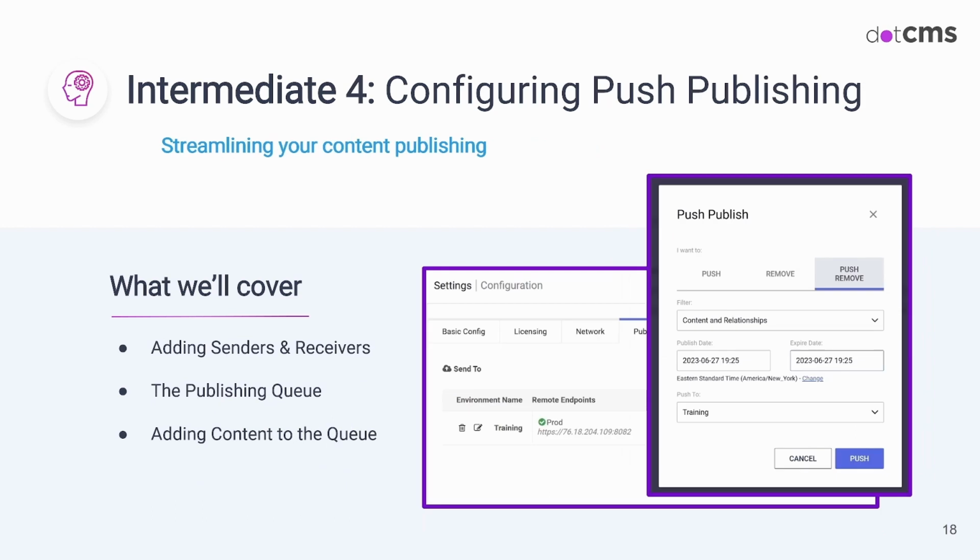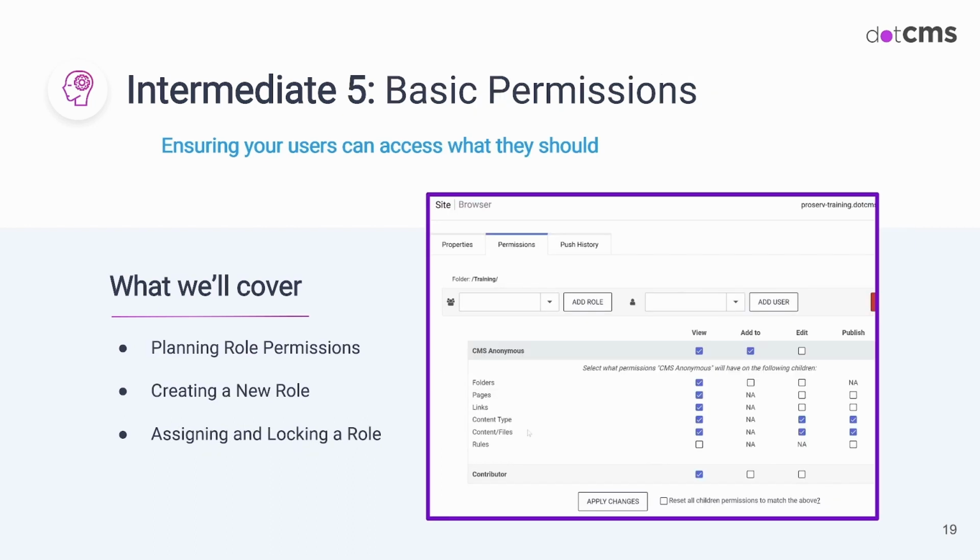In Intermediate 4, we'll talk about push publishing, how we can streamline our content publishing for our sites. We'll cover adding senders and receivers, the publishing queue, and adding content to the queue. In Intermediate 5, we'll talk about basic permissions, ensuring our users can access what they should. We'll start with planning role permissions, creating new roles, and assigning and locking roles.